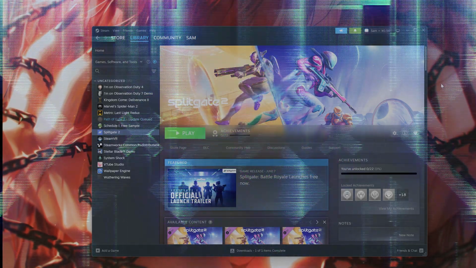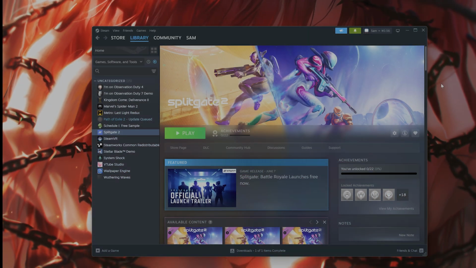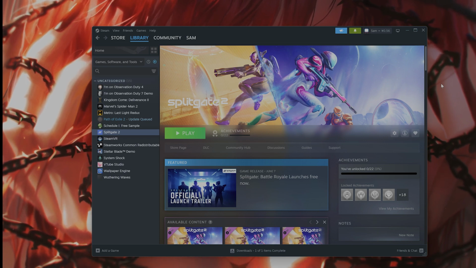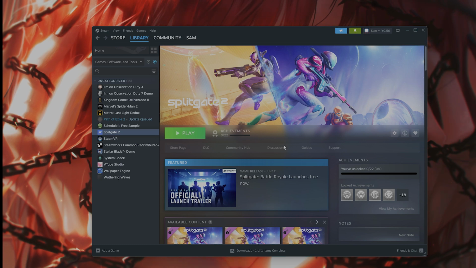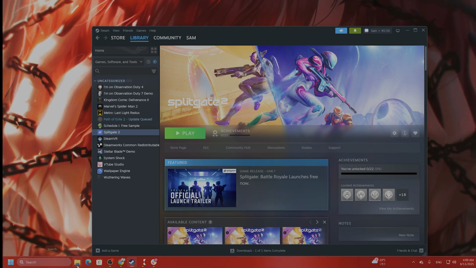Hello everybody, in this video I'm going to show you how to fix crashing and not launching errors for Splitgate 2 for the PC. There's a couple of different methods to fix it, so try not to skip any steps. The first thing you want to do is run the game launcher as administrator and see if that works.